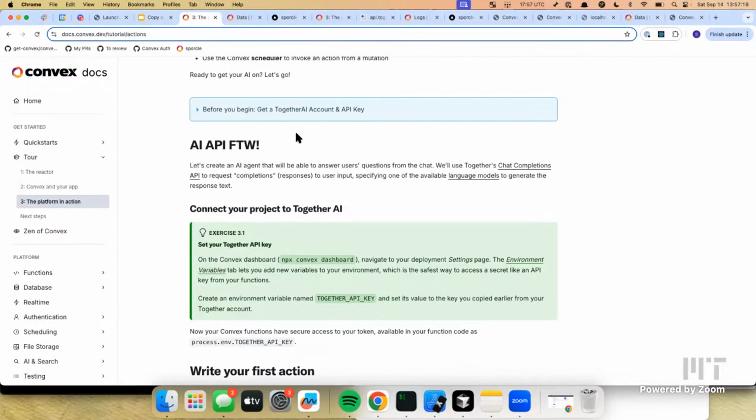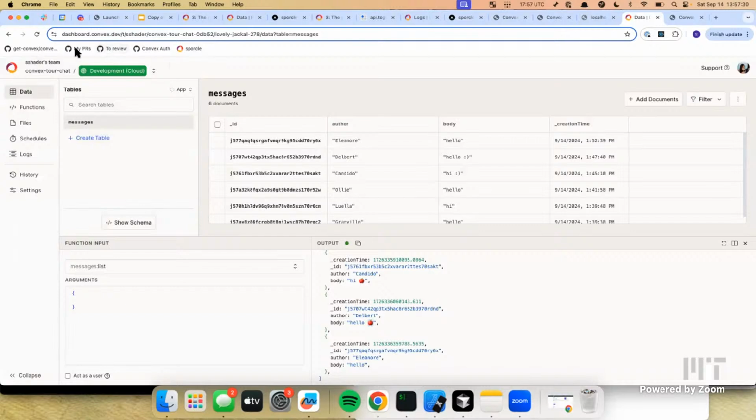Question in the back. So how does teamwork work with Convex? Say you push to a GitHub repository and then everyone else pulls. Will they each have their own dev environment? And how do you make sure you have a centralized one?